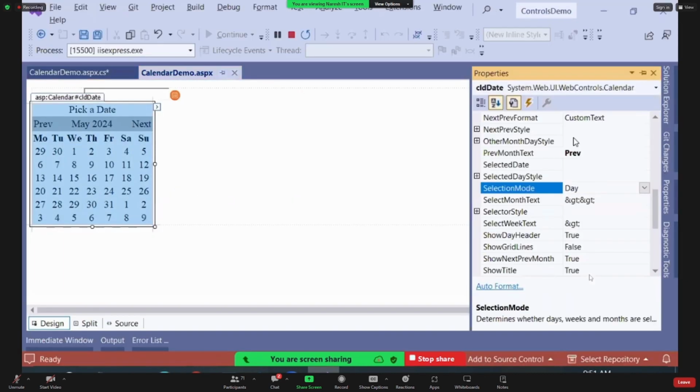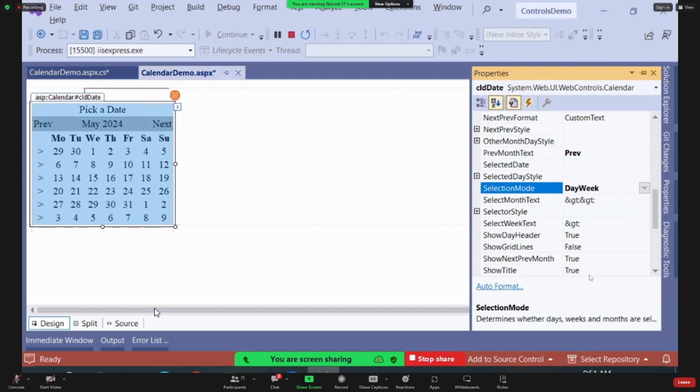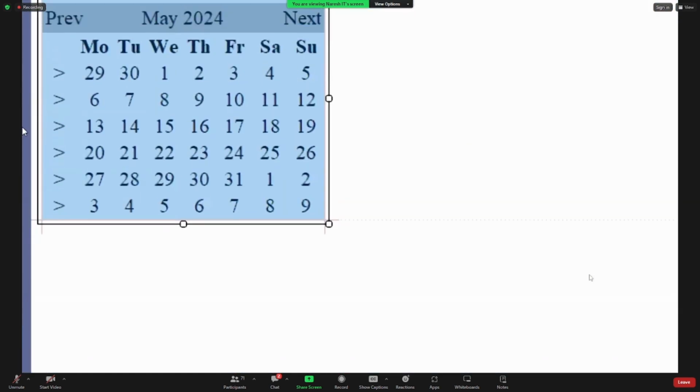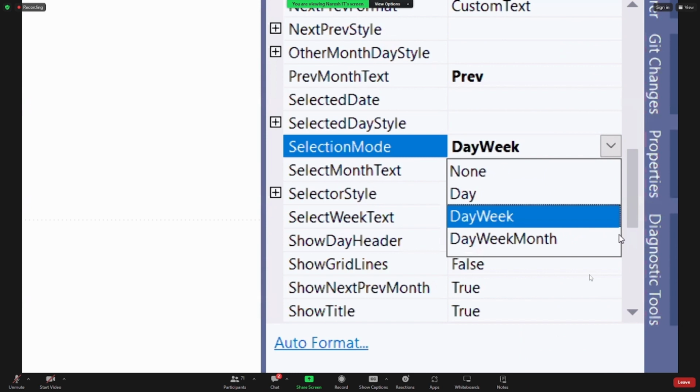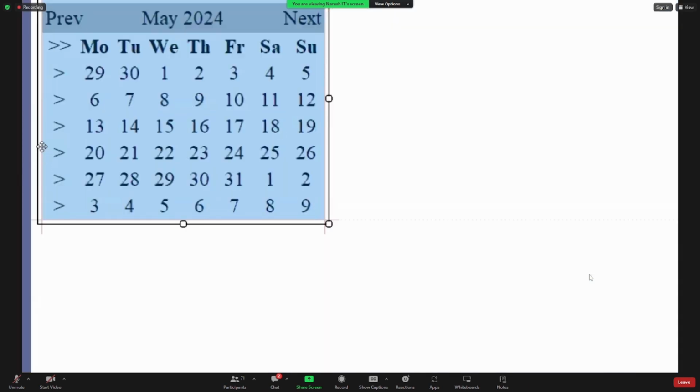Okay. Next I'm saying day week. When I say day week, notice it. You click on this, the complete week is selected. Next option, day, week, month. Notice, a double greater than sign came on the top now. When you click on this, the whole month is selected.